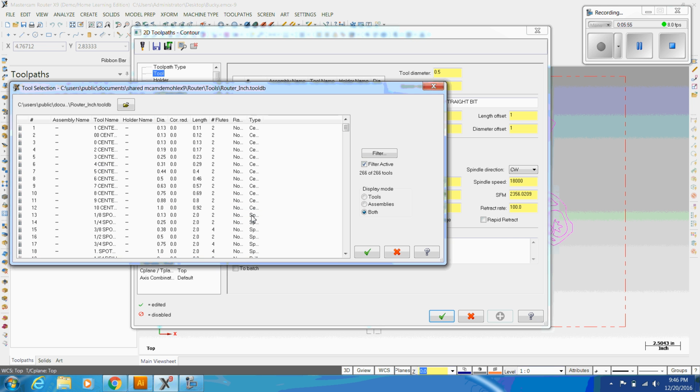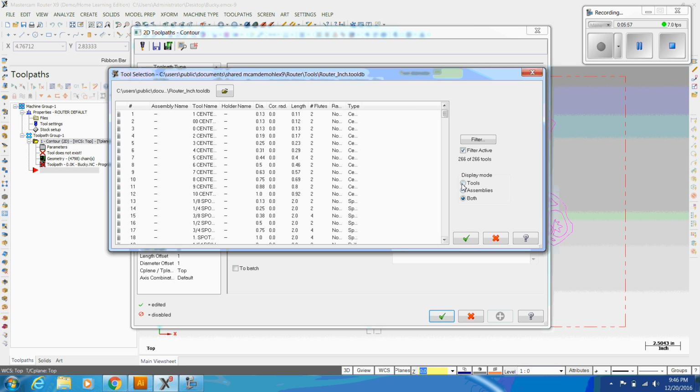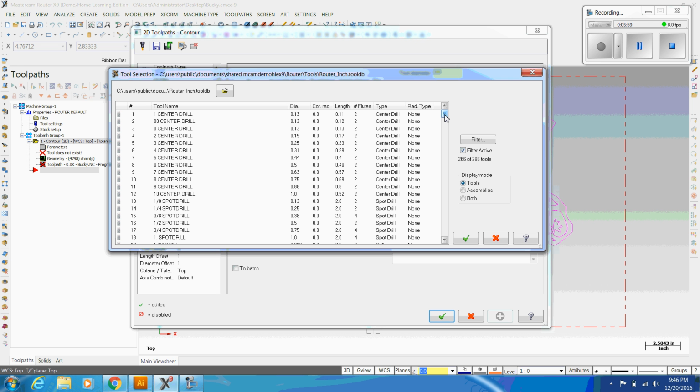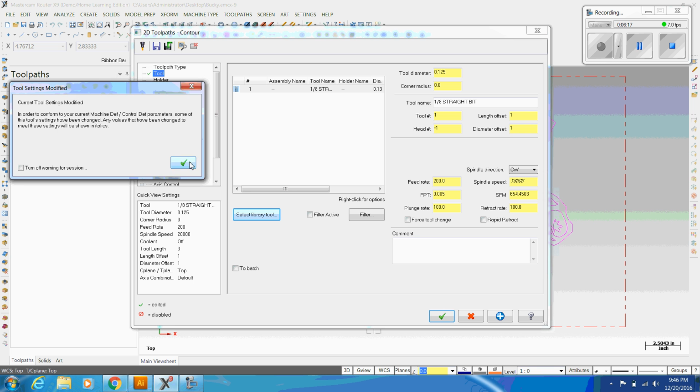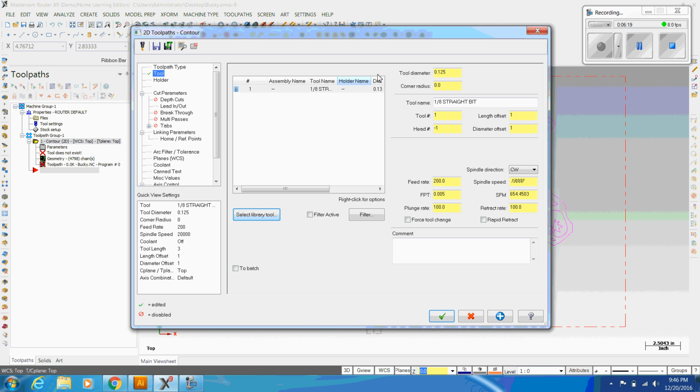So we're going to go to select library tool. We're going to just click on tools because it filters them a little bit more, and then we're going to try to find our straight bits. And sometimes it's a pain to find stuff, but we do a straight bit, and we're doing a 1/8 inch straight bit because we got a V cutter on there, and how far we're going to sink it's going to be about 1/8 of an inch into the wood. So we're going to go 1/8 inch straight bit. Check that. Now we have our 1/8 inch straight bit, 0.125. That's what we want. Next, we're going to go to holder.